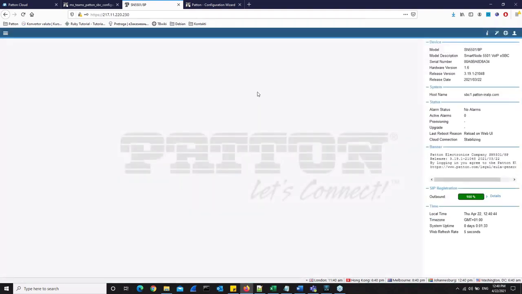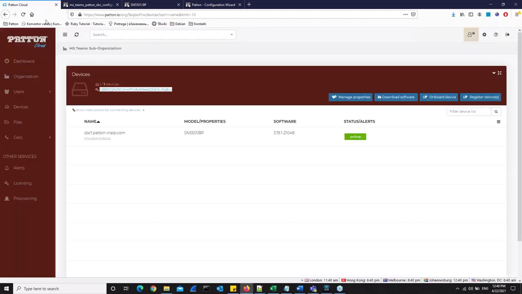Okay, now we have logged in to the device. We can see that the device is up and running, and now we can switch to the Patent Cloud to see whether the device is online again there. And it is. The device is online. There is also one more step we must take before we can try and set up calls between our IP phones and Microsoft Teams. We have to finish the TLS configuration.